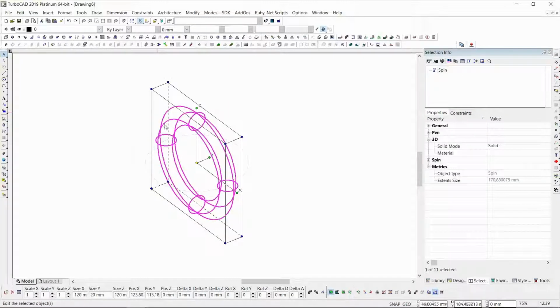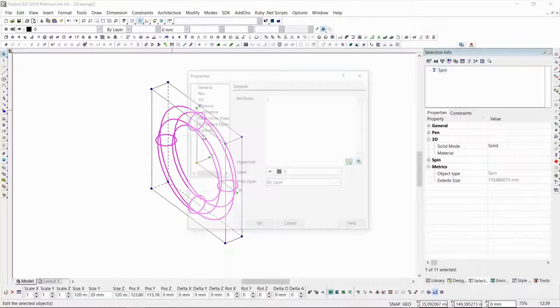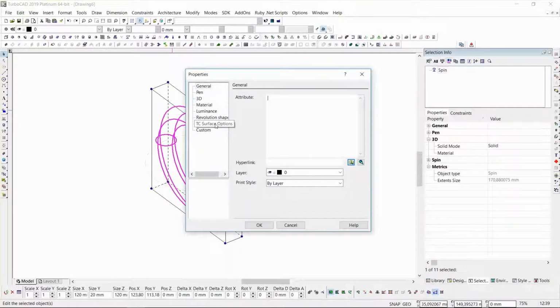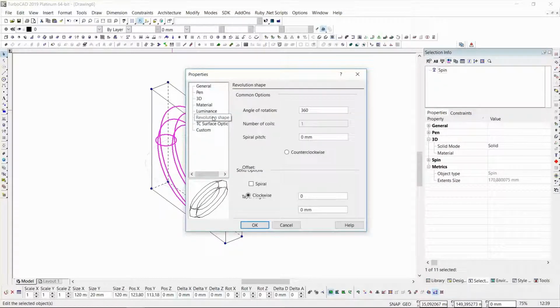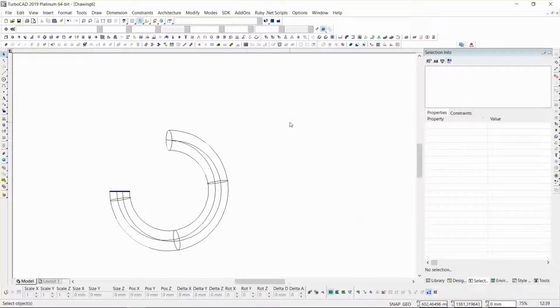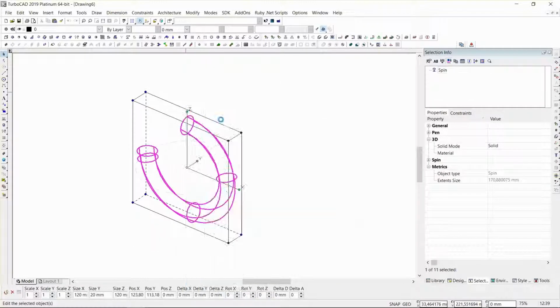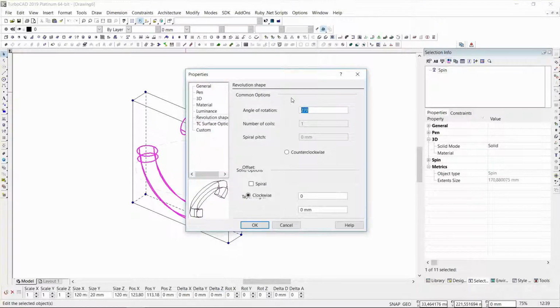Okay, I want to do that now. I want to select this, go into its properties, and I'm going to go to revolution shape. Now you'll see here you've got an angular rotation of 360. If I were to change that to, let's say, 270 for instance, it will just not revolve the whole way around. Change this back to 360.